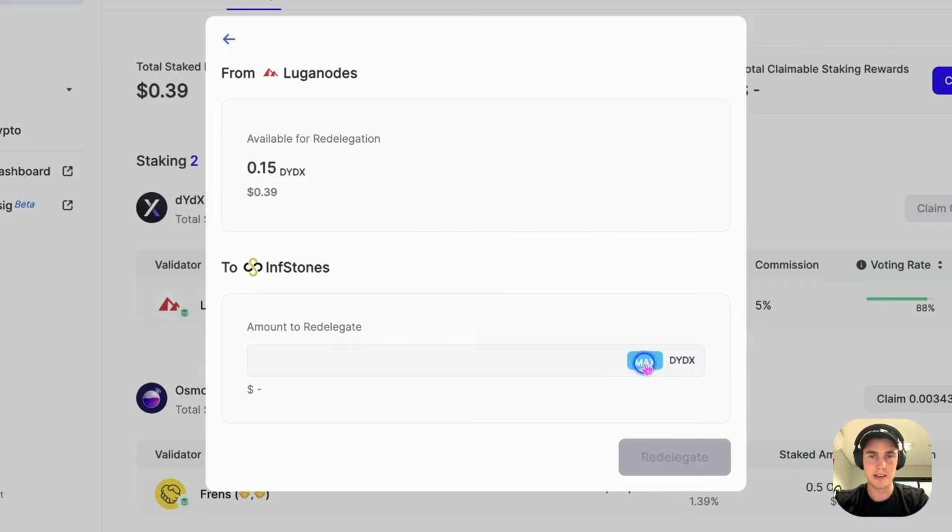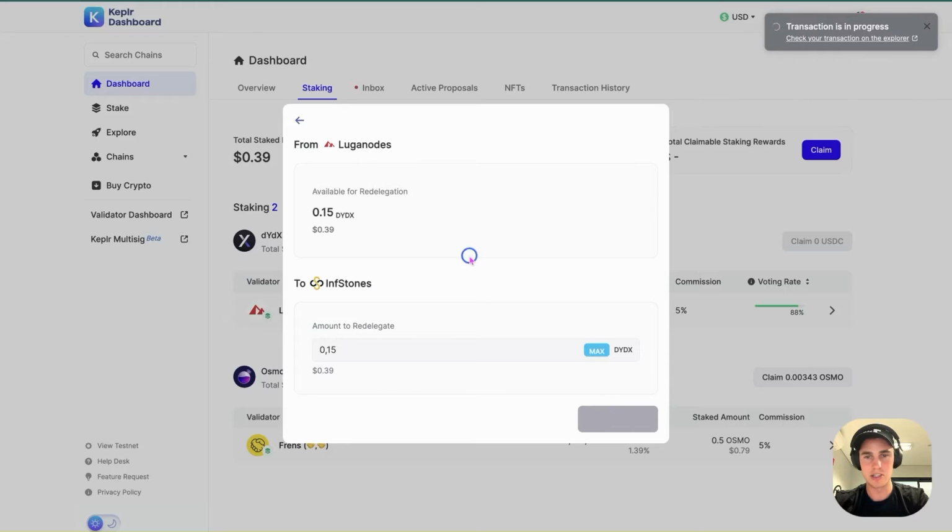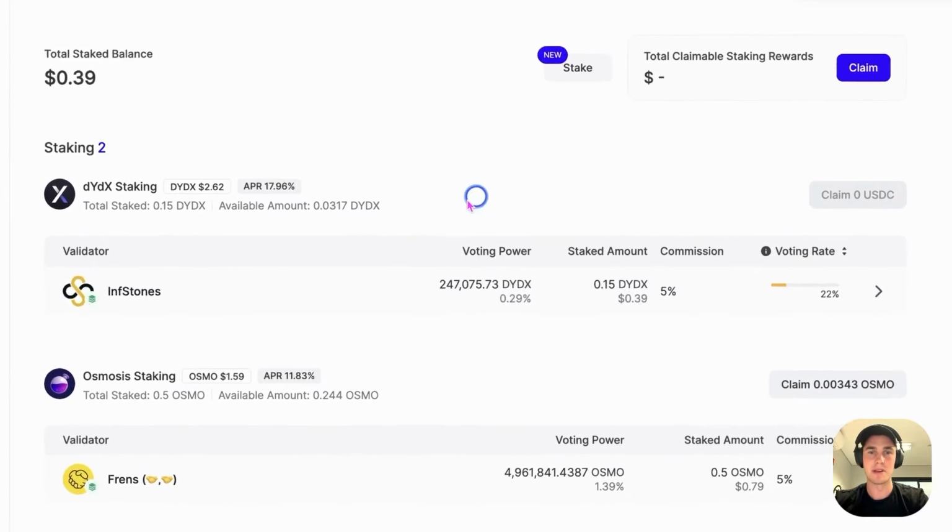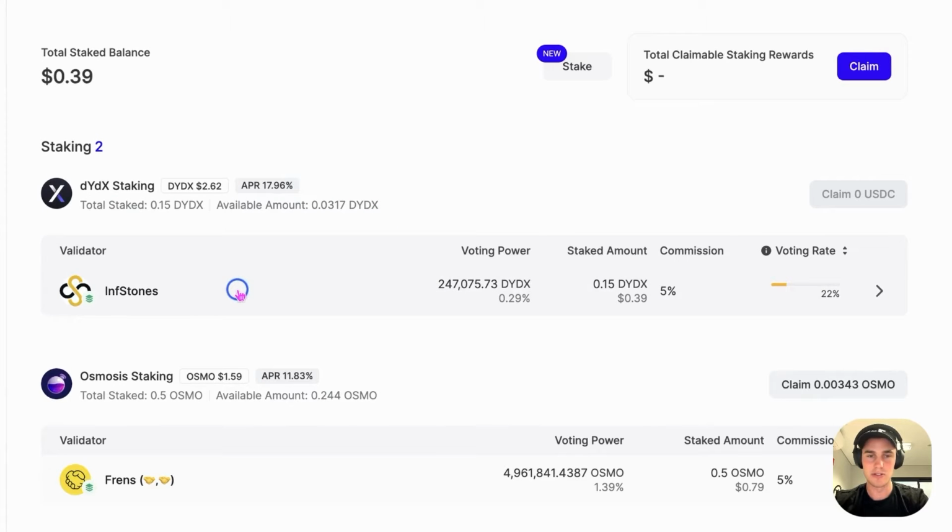I click on next, click on max, and redelegate. I'll have to sign the transaction again. I can just approve that. And as you can see, I have now been redelegated to Instones.